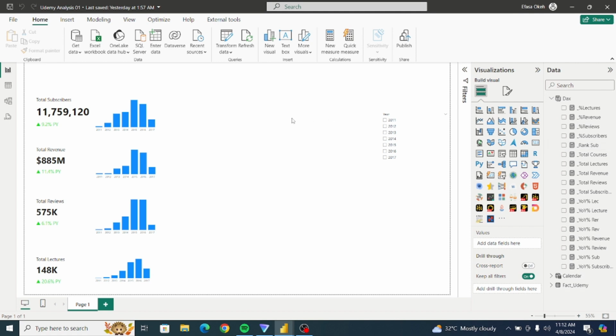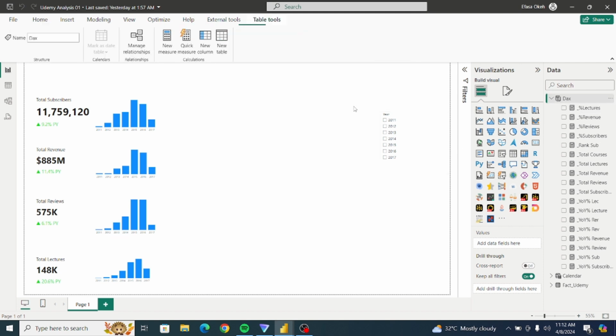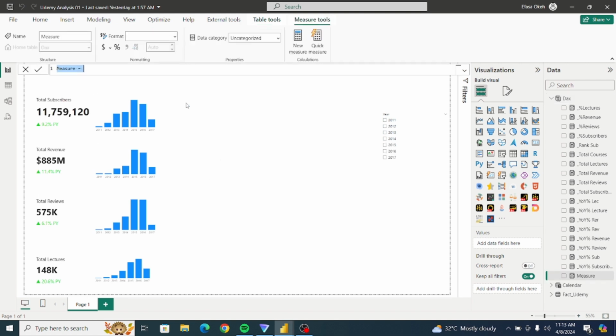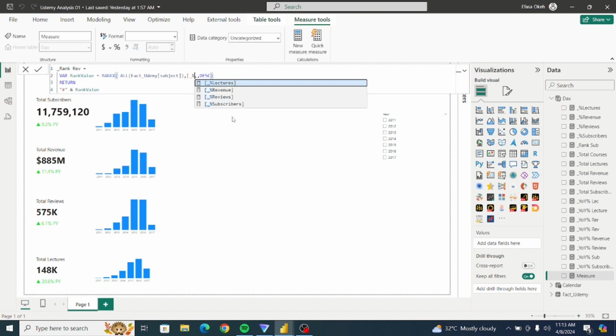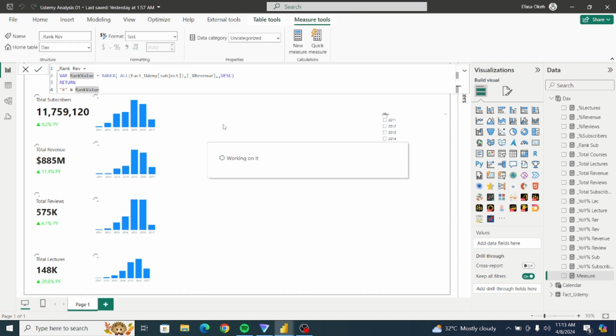We also need to create a ranking based on percentage revenue, percentage reviews, and percentage lectures. So I'll go back to the DAX table, new measure. I'll simply paste the measure I copied, but it's no longer rank sub. It should be rank, let's say this is revenue, so rank revenue. So I'll change the percentage subscribers now to percentage revenue. Every other thing remains the same. So I'll commit this. The next one we need to create is rank review.